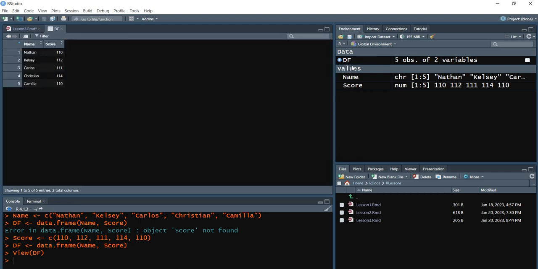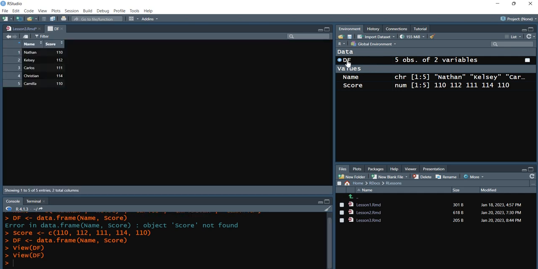So if we click on the name df up here in our environment under data, it will show our table. So this is our data frame right here. Two columns. Note that the columns are named the same as their vectors were named. That's a pretty important thing to remember. And then they're in the same exact order that I put them in originally. You'll notice also in the environment, just for reference, this shows 5 obs, which I think stands for observations. And that is just how many rows or data points you have out of two variables, which would be your columns. So five rows, two columns.